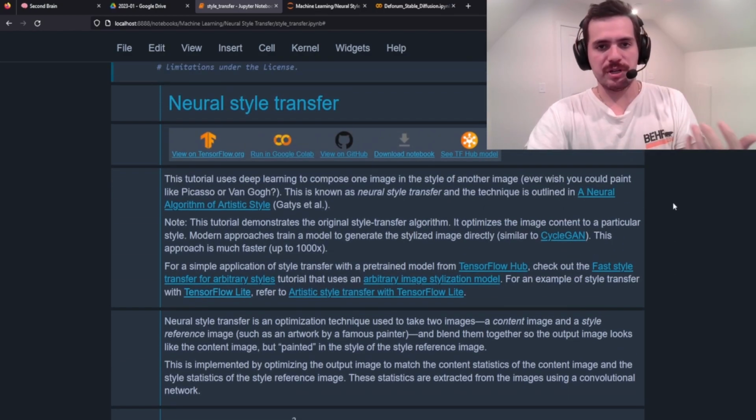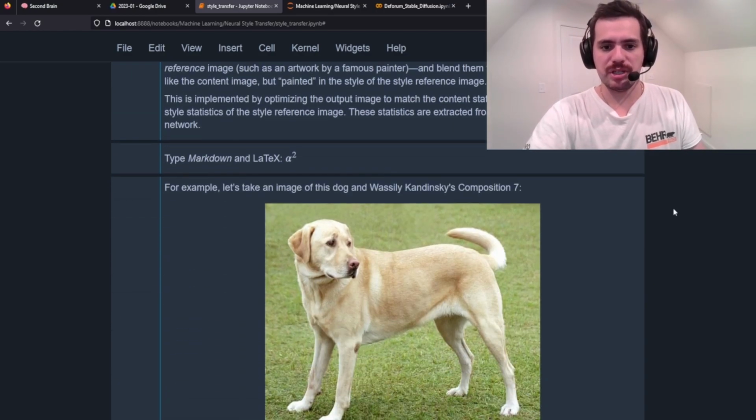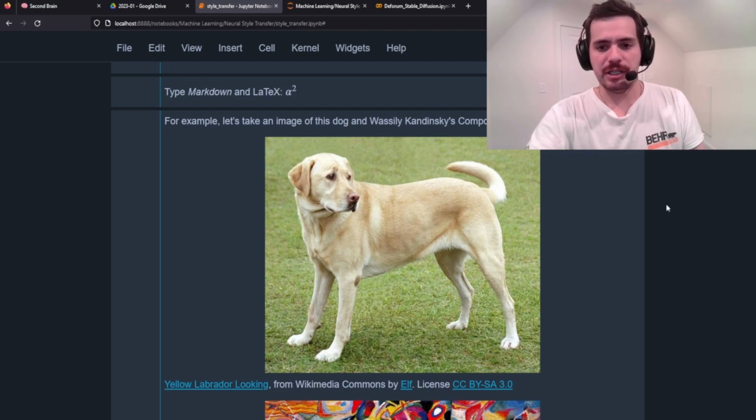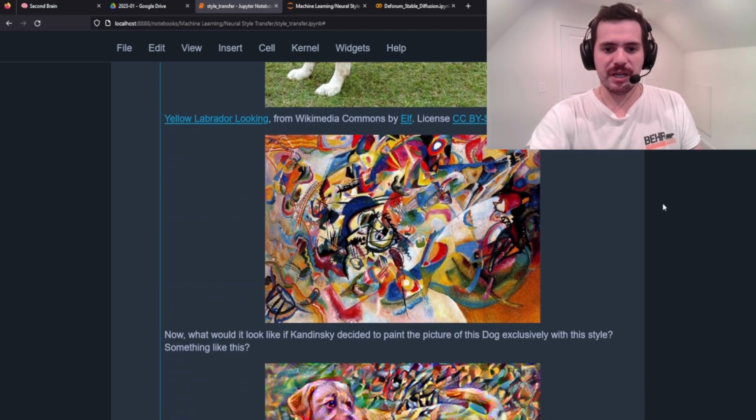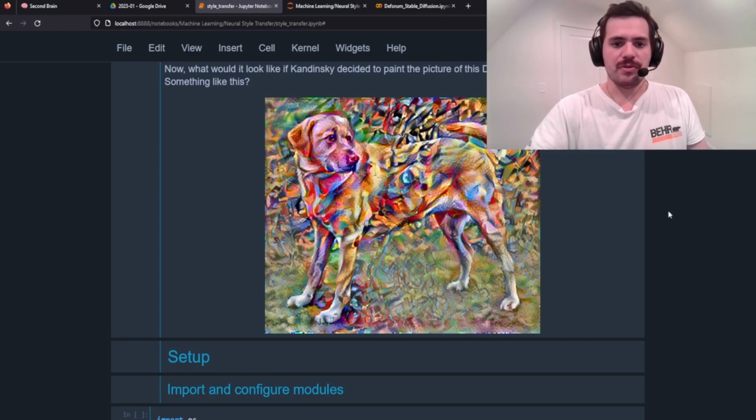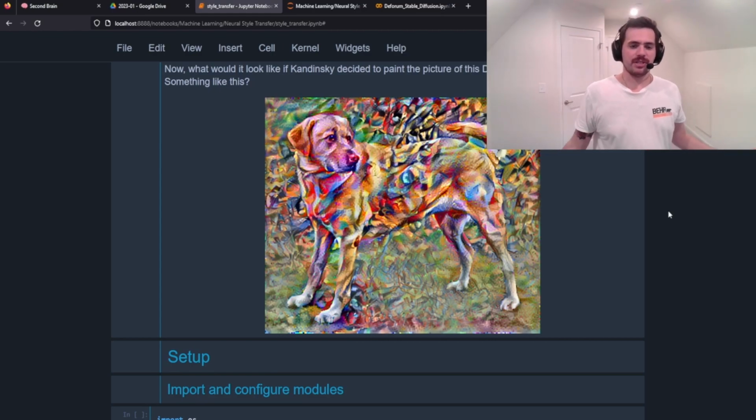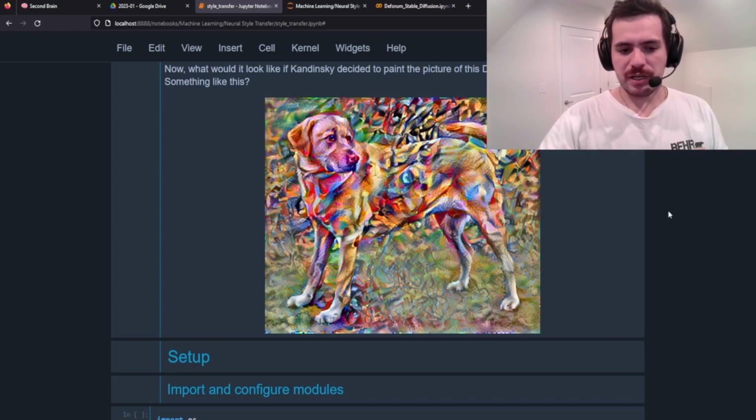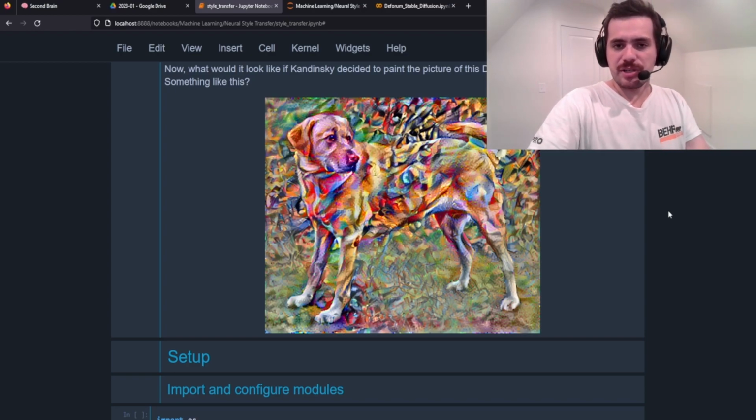It's just explaining what the point of the notebook is. But basically, let's say you have a picture of your dog and you wanted to ruin that picture by applying a Kandinsky style to it. You might end up with something like this. So we're going to do the same concept. I'm going to take a picture of myself and apply a Drew Struzan style poster to it, and see if I can get myself to look like I was painted by the great Drew Struzan.